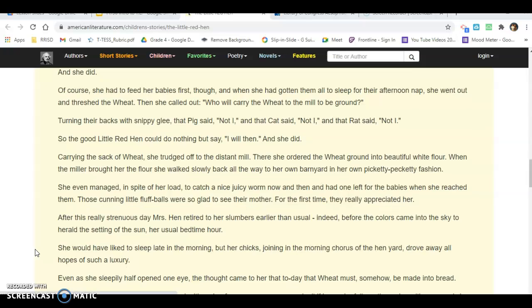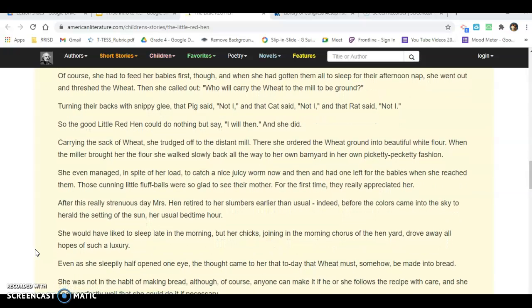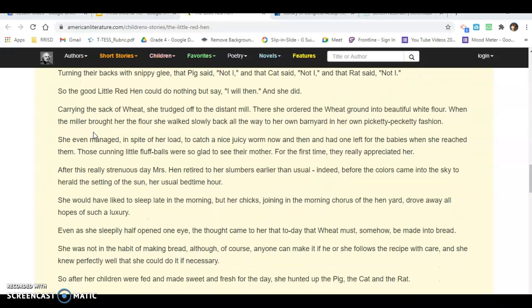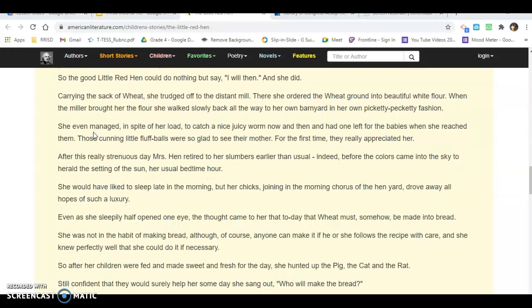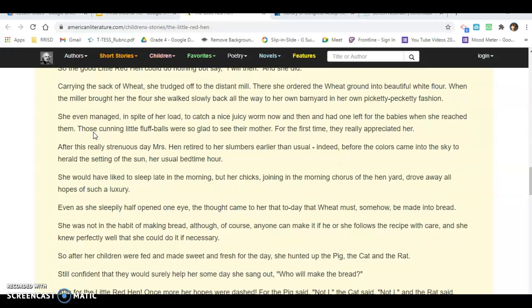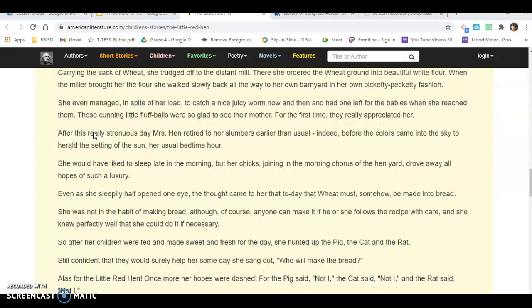Of course, she had to feed her babies first, and as she got them to fall asleep for their afternoon nap, she went out and threshed the wheat. Then she called out, "Who will carry the wheat to the mill ground?" Turning to the back with snippy glee, the pig said, "Not I," the cat said, "Not I," and the rat, "Not I." So the good little red hen could do nothing but say, "I will then," and she did.